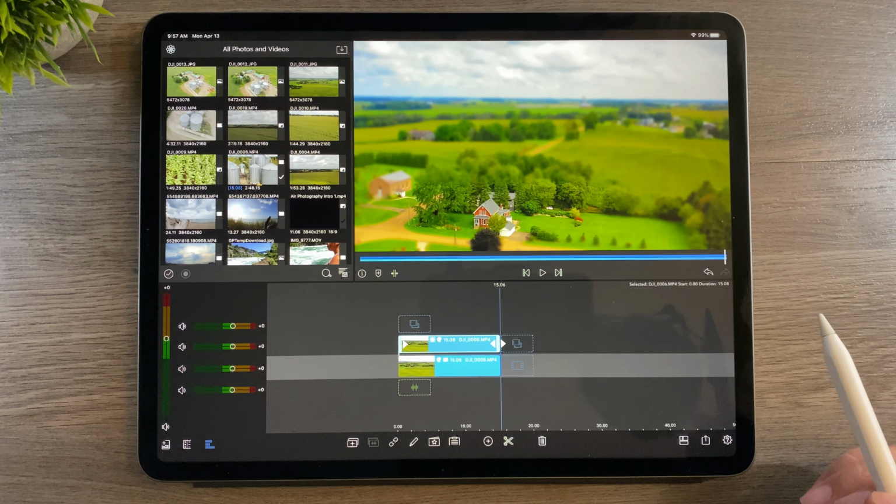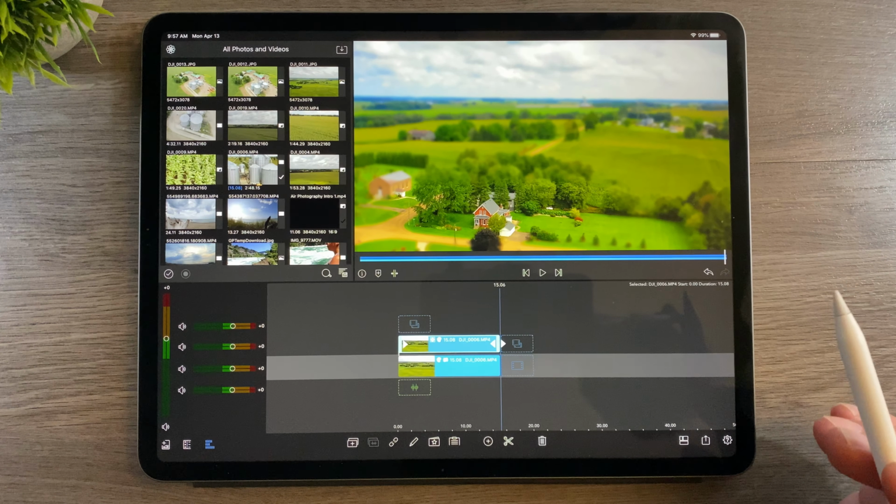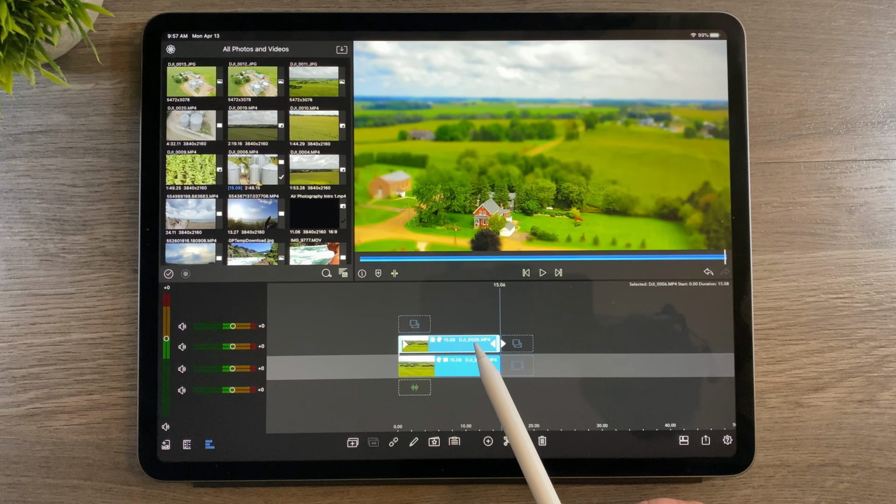Now just a couple things to keep in mind here. If you go in and you decide you want to change the saturation, you want to change the speed, make sure you delete that top video first, make your changes, and then reduplicate the clip. If you change the speed or the saturation of that bottom clip, it's not going to match up with that top clip, and it's going to look funny.